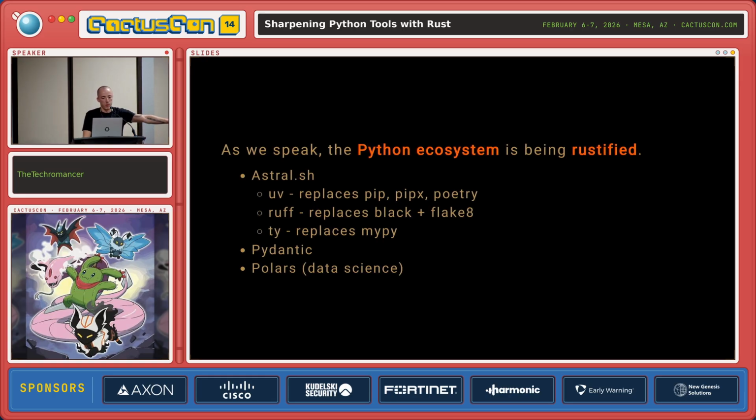Famously, Astral.sh is rustifying a whole bunch of things. They basically are writing a whole bunch of replacements for pip and MyPy and this type of stuff in Rust. UV, if anyone's heard of UV, it's pretty awesome. It's basically like pip, but like 20 times faster.